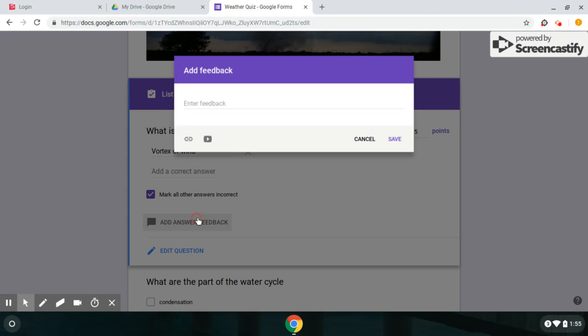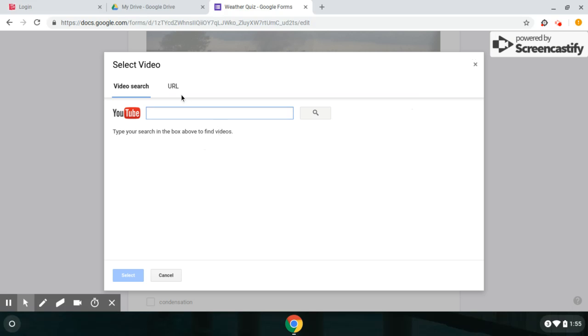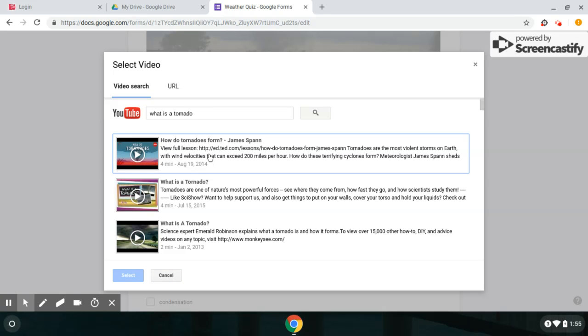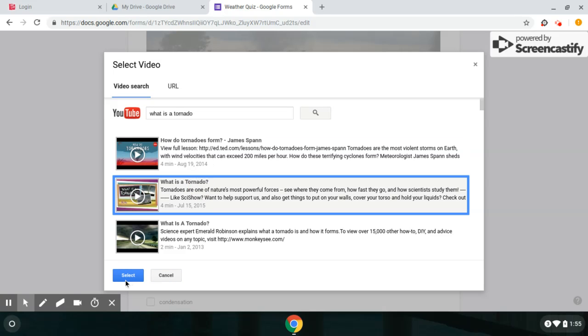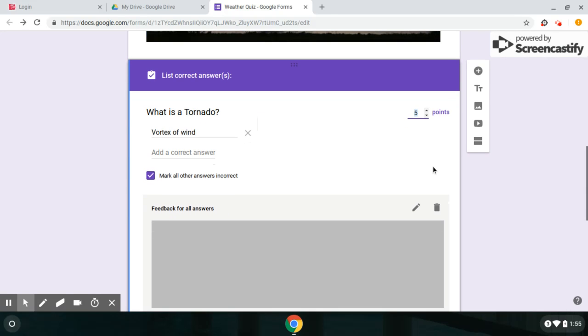You can also add answer feedback. So if you want to give a feedback automatically, maybe you want to write in here the definition of a tornado. Or you want to give them a video to watch about tornadoes. So what is a tornado? So I'm going to do that. So that way your kids are getting immediate feedback when they take the quiz. Because feedback is what's important.